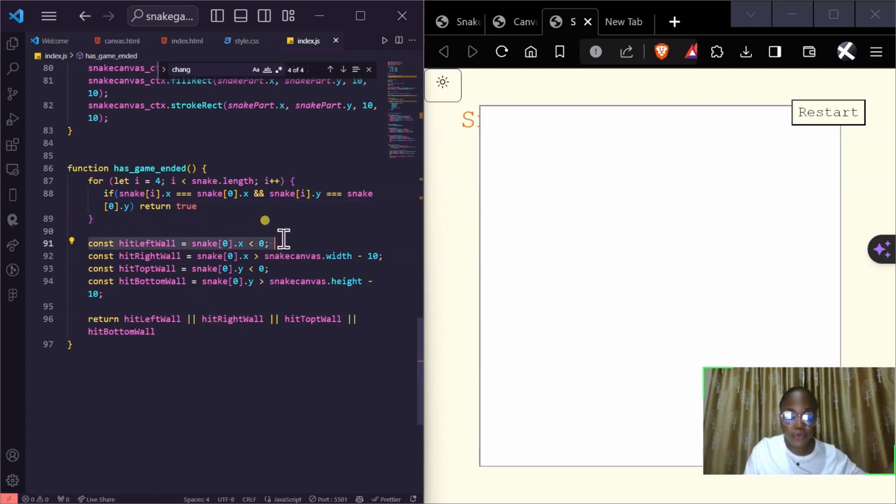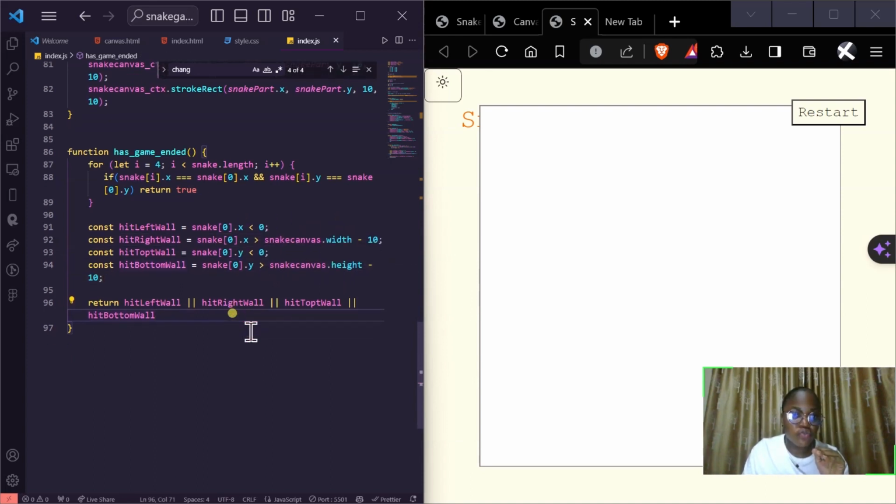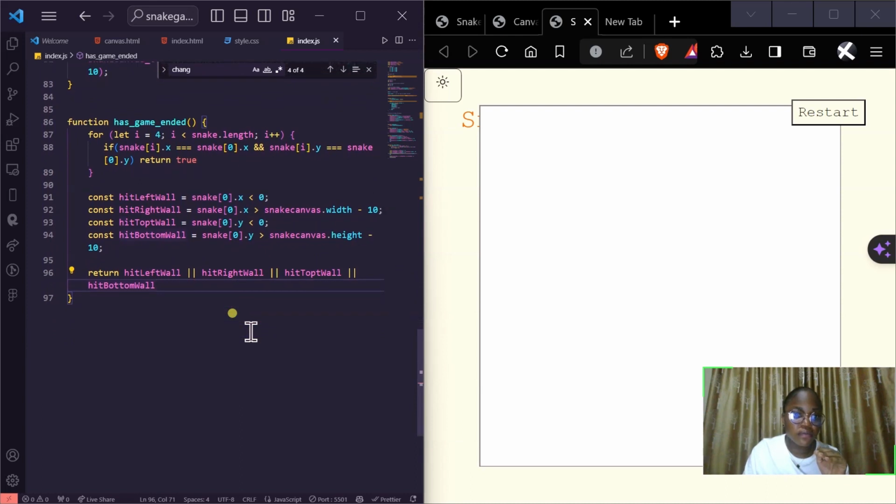Also, if somehow the snake hits the left wall, the game ends. If it hits the right wall, the game has also ended. If it hits the top wall, the game has also ended. And if it hits the bottom wall, the game has also ended. So we're manipulating with the width and we're manipulating with the bottom.